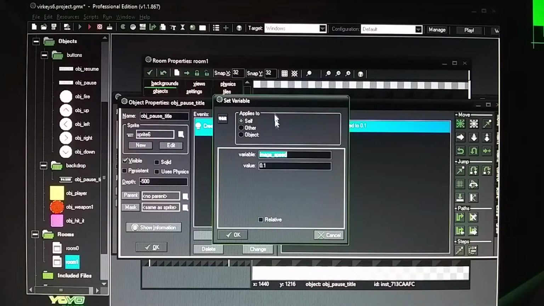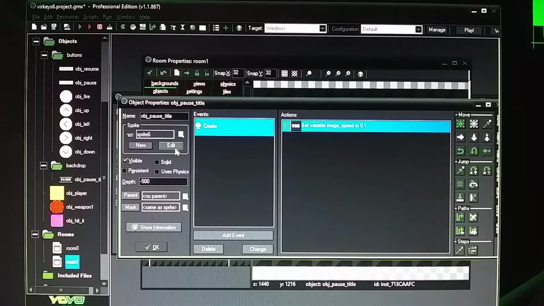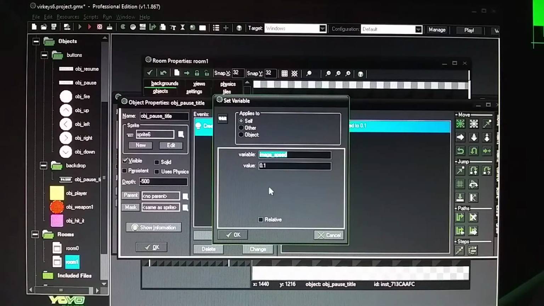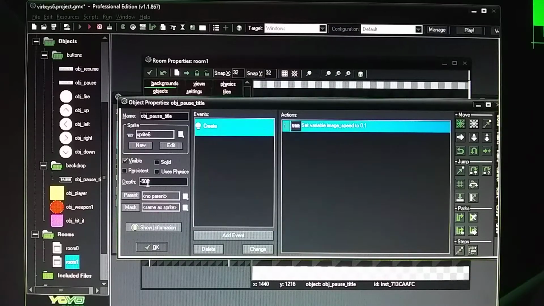So I have this set variable in here at 0.1, so that way it slows down the animation. And so I don't need too many images, so I'm only using 2 images for this to animate back and forth. And so this will slow it down using this var statement. That will save me on image space, so I don't have to put a lot of images in here to slow the animation down. I can just use the set variable. If I change this to 0.2, the animation will go faster, so 0.1 will really slow it down. And the depth's at minus 500.